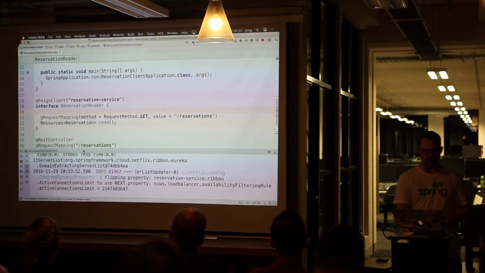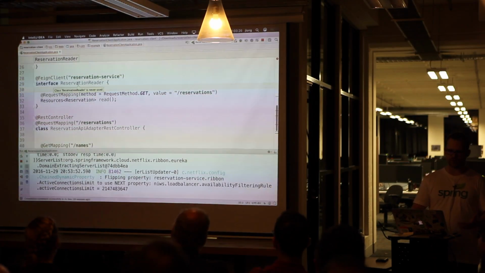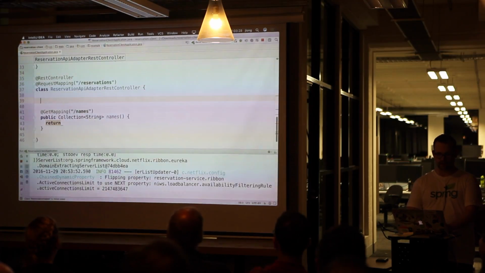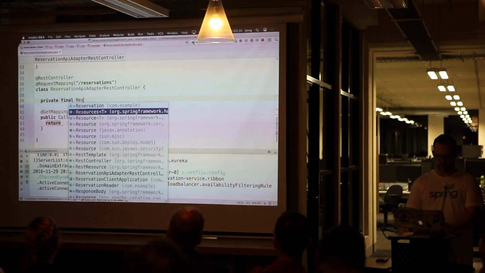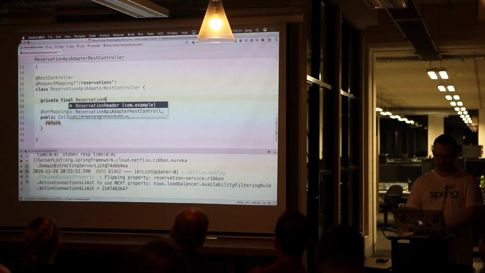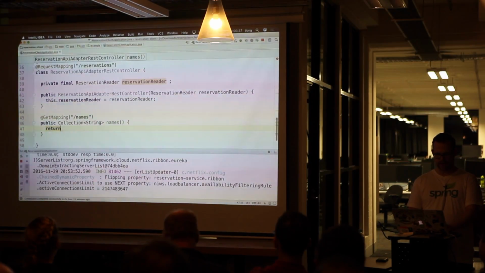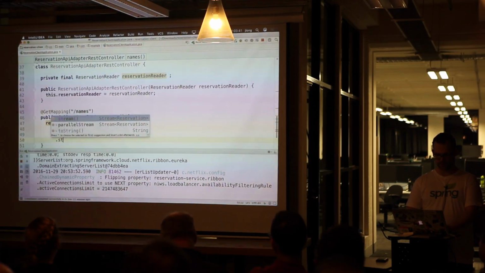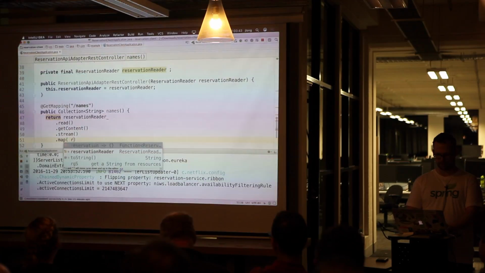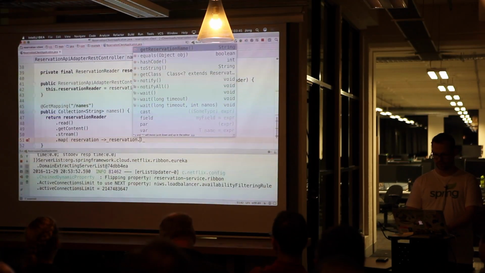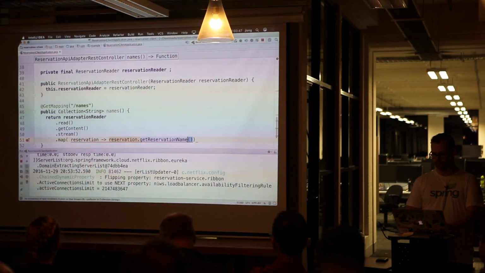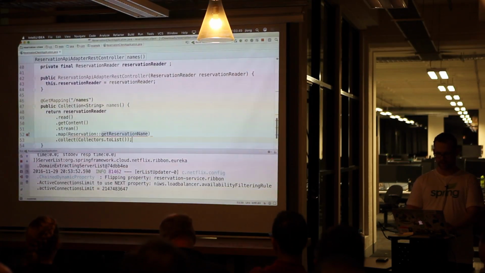Anyway, moving on. So there's my simple REST interface, my REST client, rather. I can now inject this. I can say private final ReservationReader. There we are. And now that becomes much simpler. I say read dot get the content stream dot map. I'm going to map it from a reservation to a reservation of reservation name. And of course, this is a method reference in waiting. And I can collect it into a list, right? Simple. So now, I've created a simple endpoint.